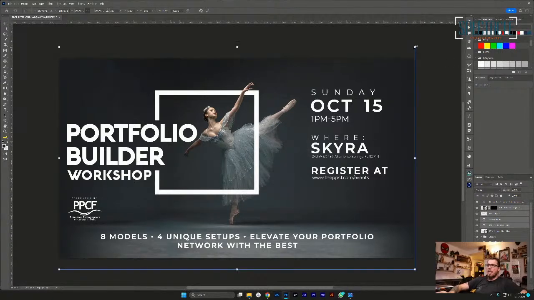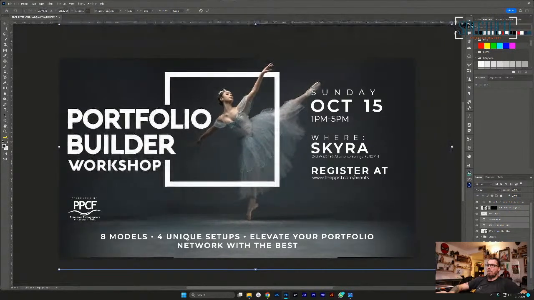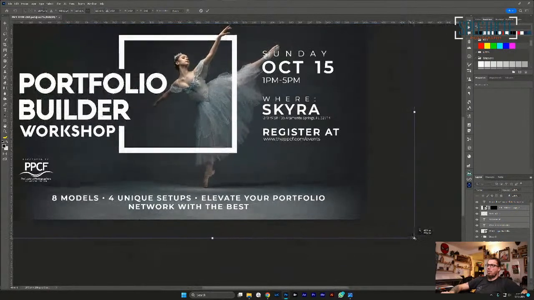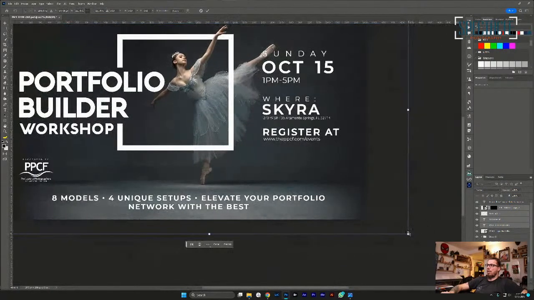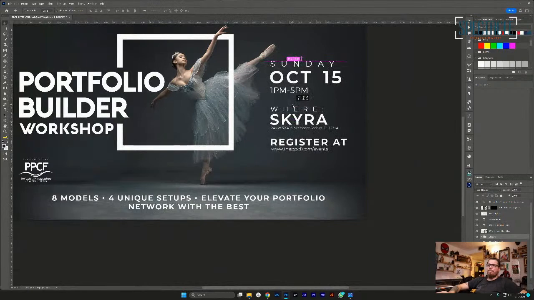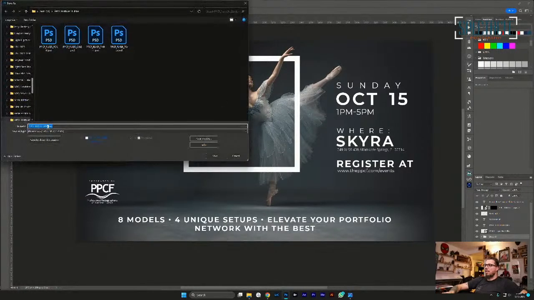I'm going to hit Control T, and I'm going to bring this up to there, down to here. And now let's move our copy to right here. And that fits pretty good. So there you go. Another ad that we can do. Now we want to save that. Control Shift S. Save it as flyer number 5.